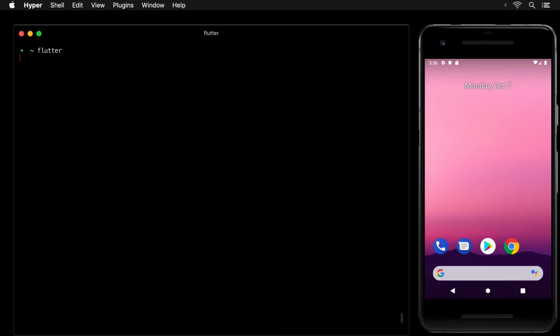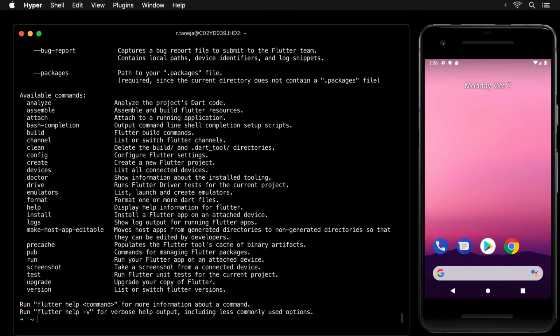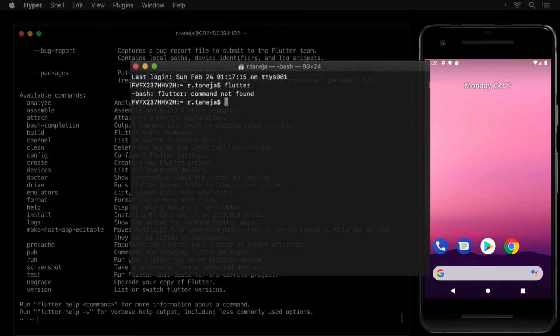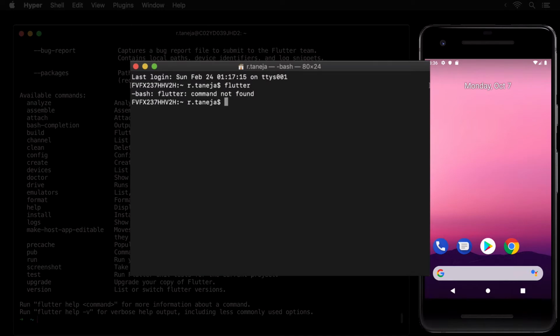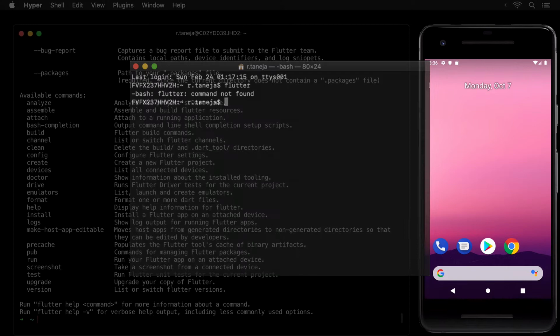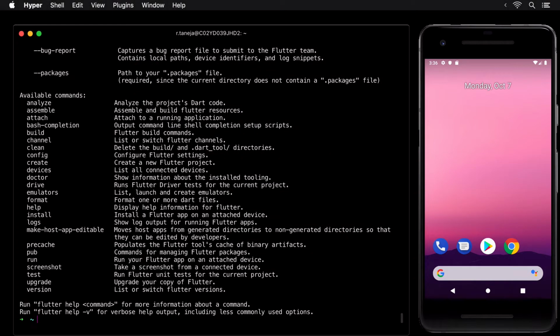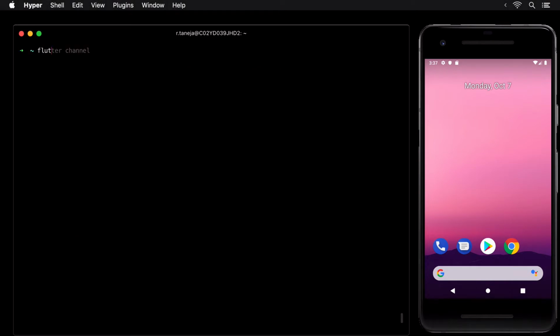This would list all the available Flutter commands. Note that the CLI support for Flutter is available from the Flutter SDK itself and doesn't require any additional configuration. If your terminal says flutter command not found, you would have to update the path variable as shown in an earlier lesson. Let's begin by checking the current Flutter version that we are running.